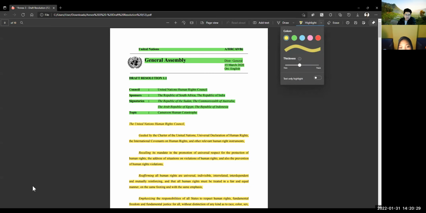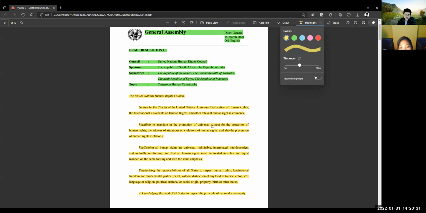Okay, so before I start to discuss on this part, the body part, any questions so far from anyone in regards to draft resolution? Feel free to unmute your mic or type the question on the Zoom chat box.